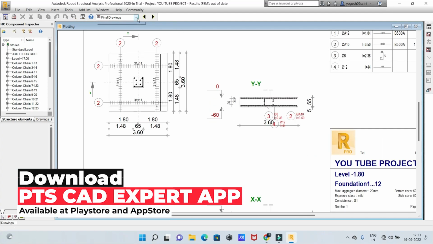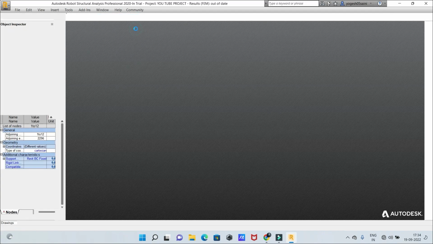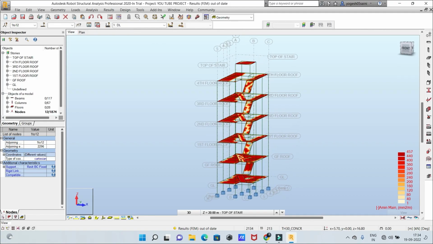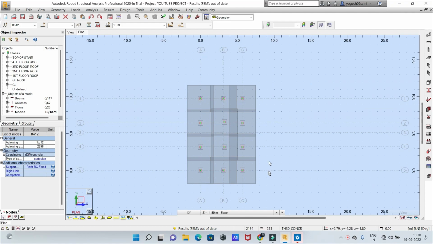So let's go back to the geometry. So guys, you can see the foundation is drawn here. Okay, this is the plan view of our foundation. So this is how you can design your foundation. So just go through the video and practice it thoroughly. You will definitely find it easy as compared to other software.